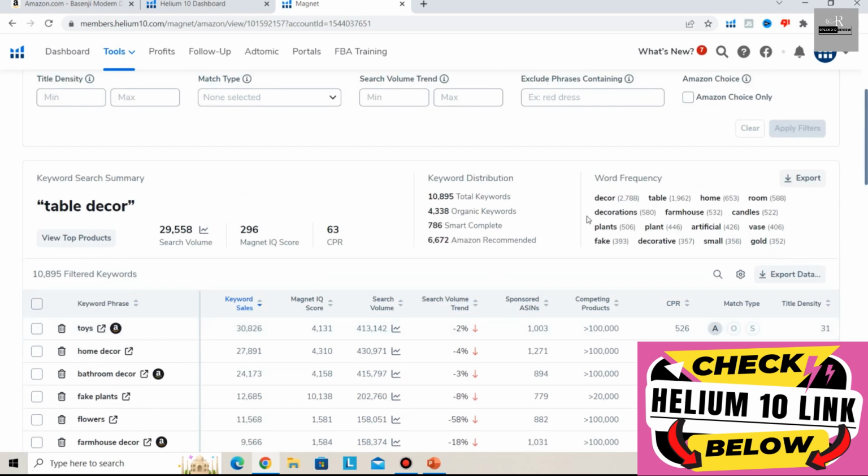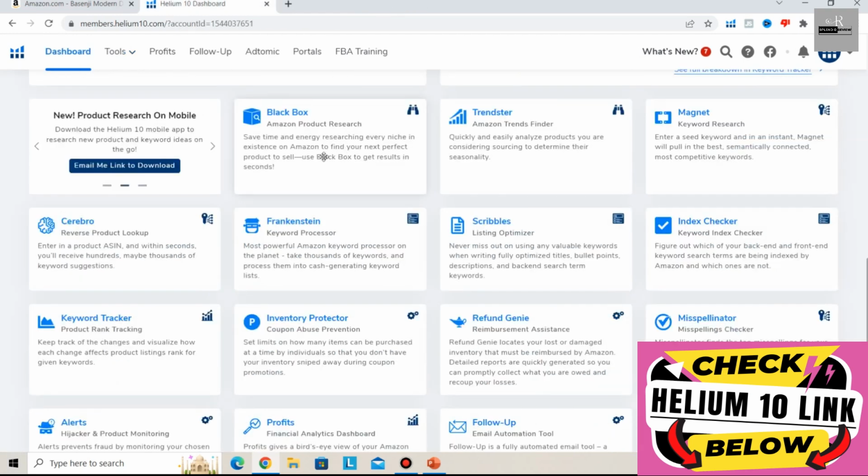Same with word frequency as well, right? Decorations, table, home, room, artificial plants, right? So this is what people are searching for on Amazon. This is what people are interested in, right? You don't want to reinvent the wheel. You want to improve on what's already working. So this is the Magnet tool, pretty straightforward.